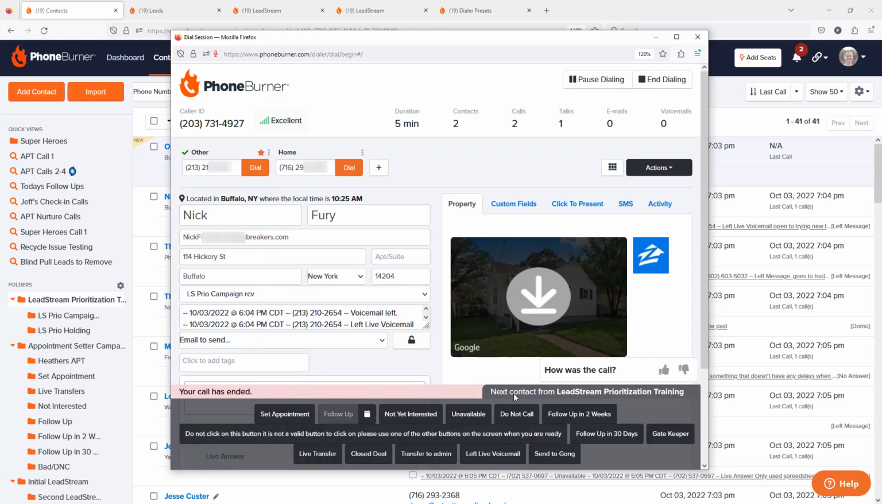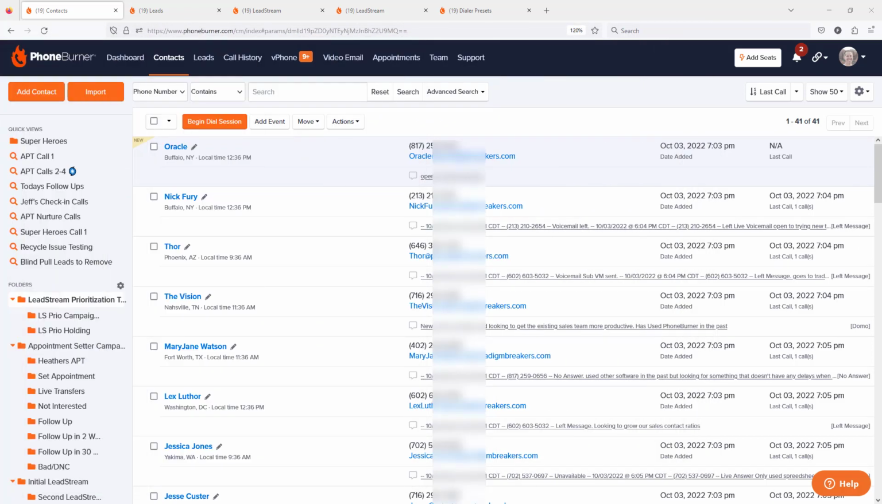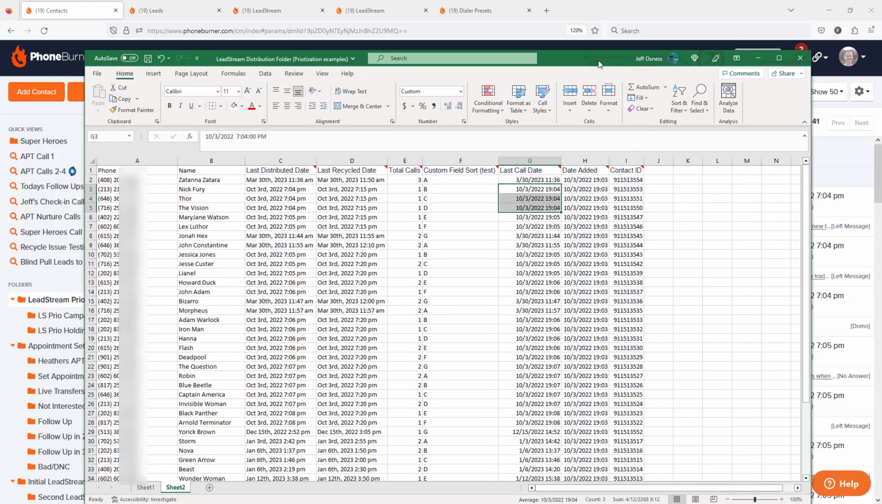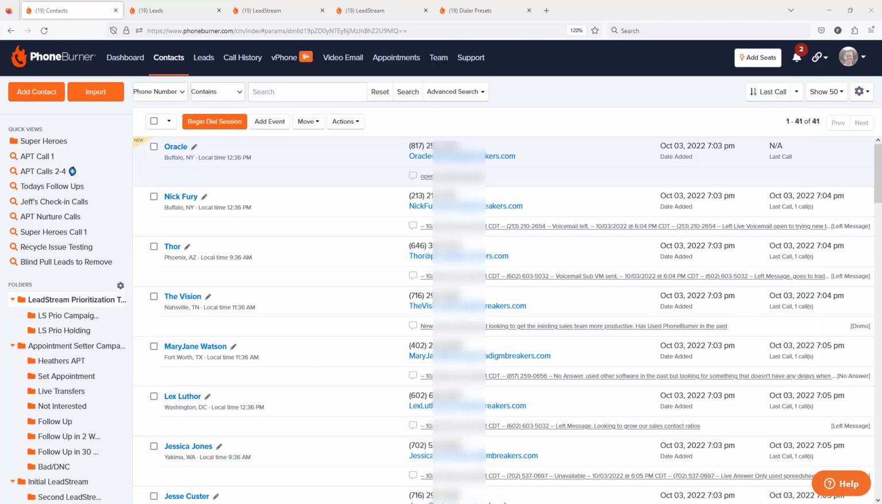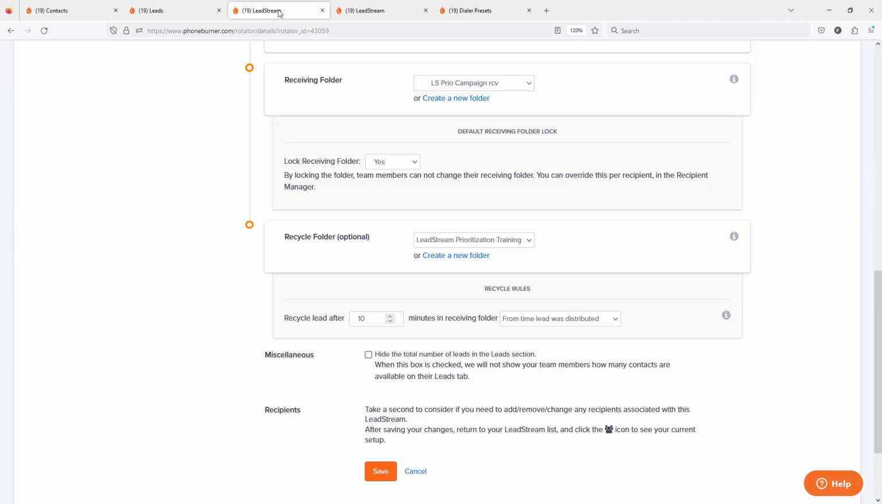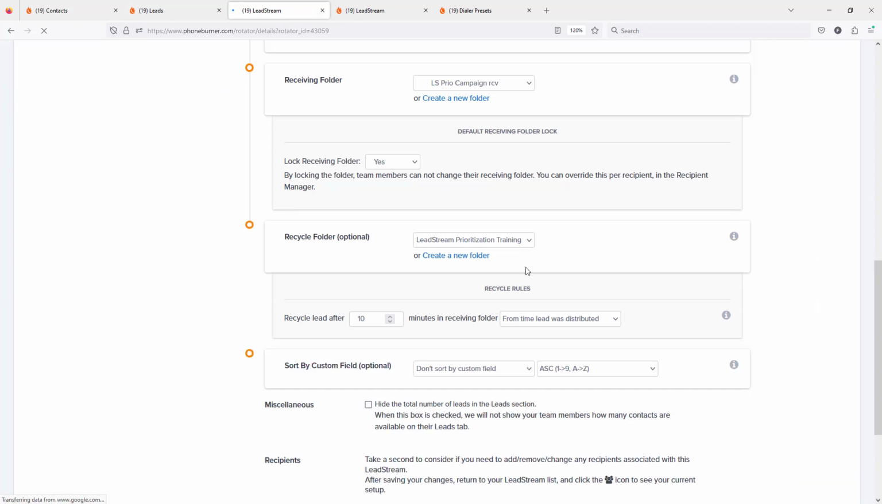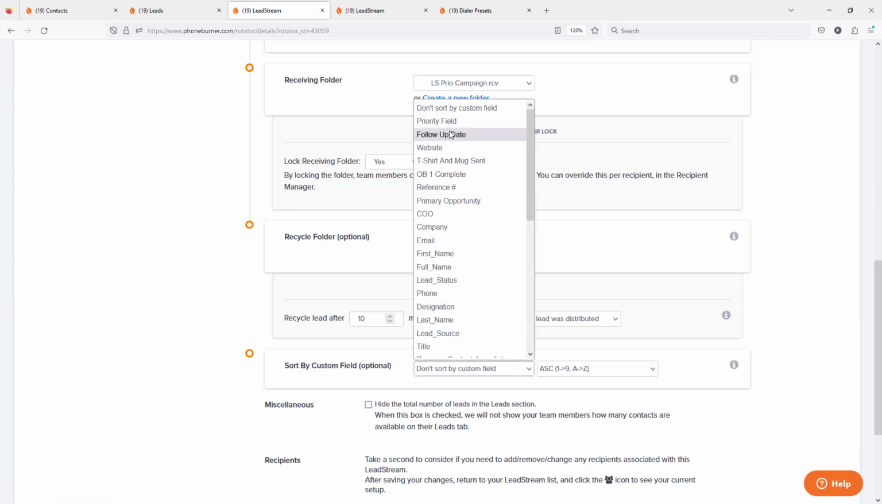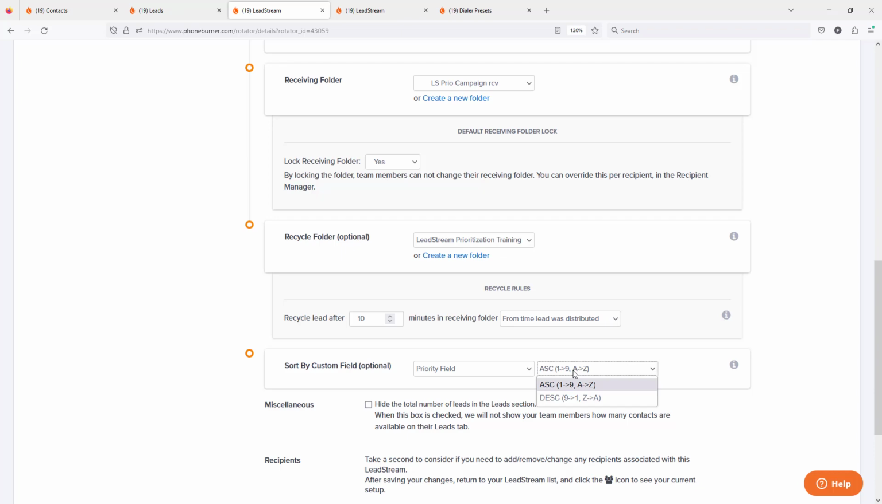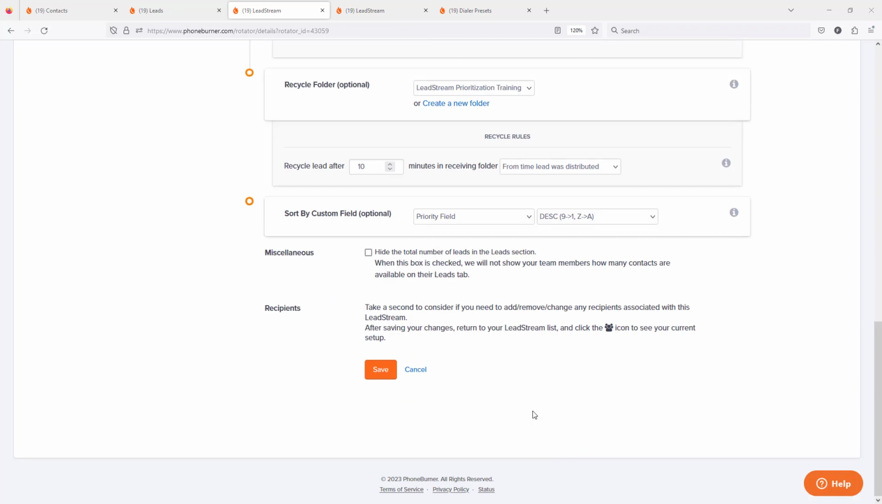Let's go ahead and end that call, and we'll move this off the screen. So who's next? Going back here, it's going to be between this one and this one. But now I want to turn on another option here. So I have now enabled my lead stream by a custom field. I'm going to set my priority field, and I'm going to do it descending. Let's go ahead and save that.